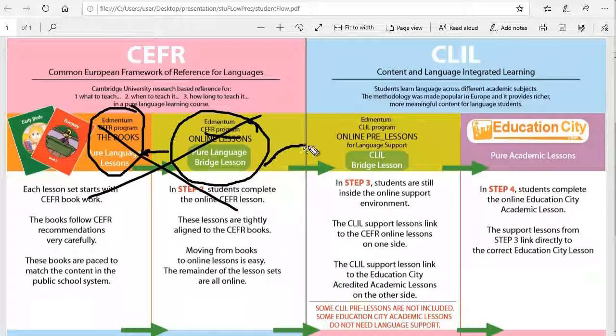Third, we just click the link and move right into this next paradigm. This is the CLIL pre-lesson, the online pre-lesson for the Education City unit. Once that's done, we simply move into the Education City website itself and take that step for the pure academic lesson. And so there it is, both programs as they work together.